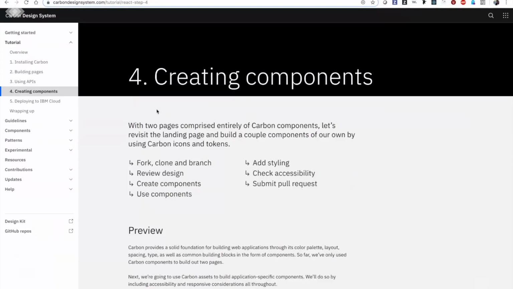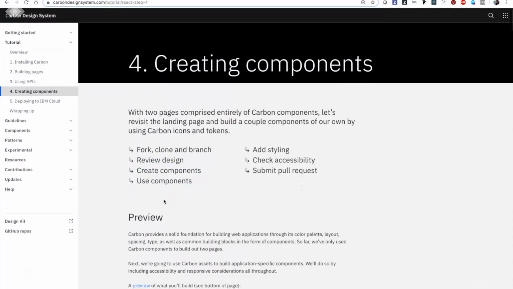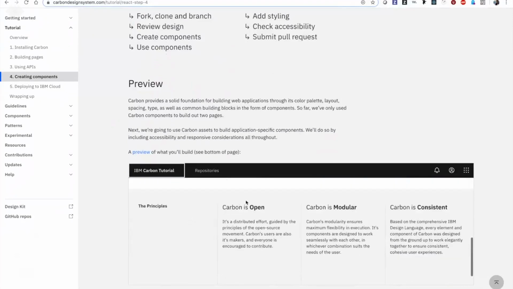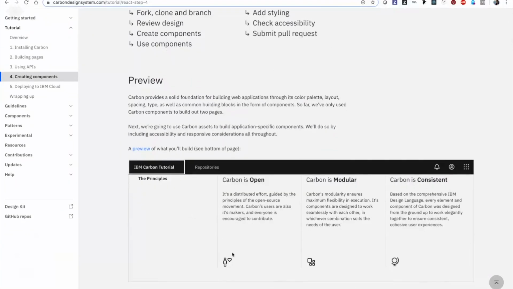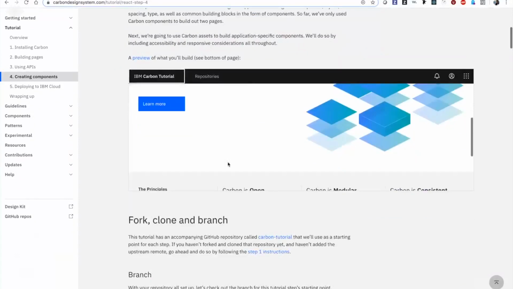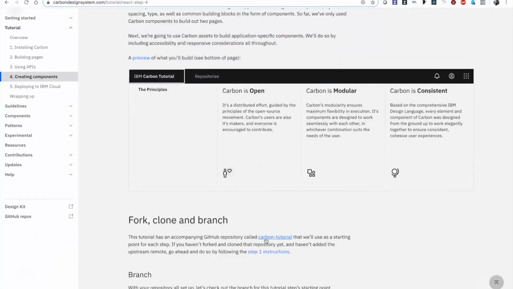Tutorial. We've already done steps 1, 2, and 3, so installing Carbon, building pages, and step number 3 was fetching and rendering information from the GraphQL API, which is really fun. Looks like today we're going to be creating components, which will be really cool. Just kind of briefly looking at this before, we are going to be adding some icons, which will be fun. We'll also be adding some tokens, so spacing tokens, for example.